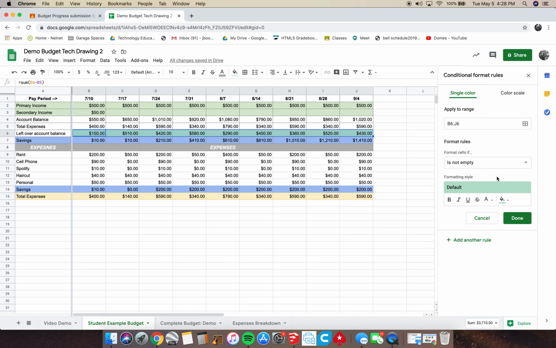Let's break down what's going on in the window here. This is saying apply to range B6 through J6. Remember, we identify cells by the column and then the row. So B6, this cell, all the way through to J6. Applying to that range, format those cells if this happens. Right now it's set up so that if the cell is not empty, then turn it this green color. And they're all obviously not empty.